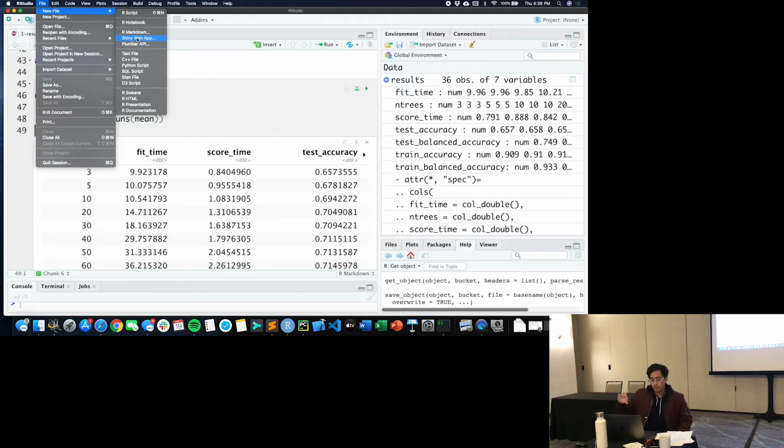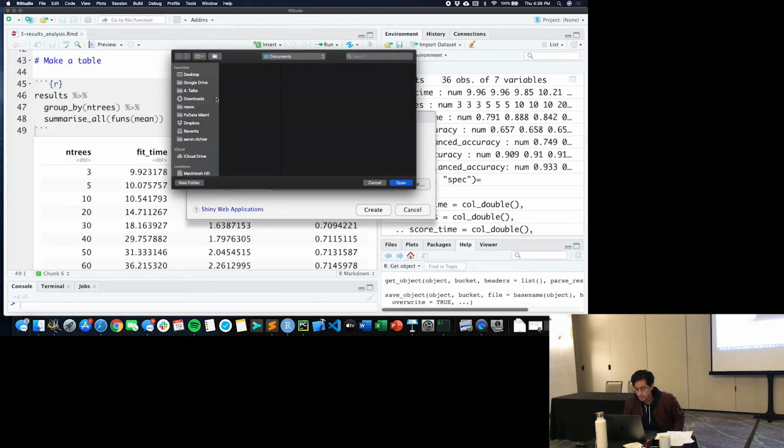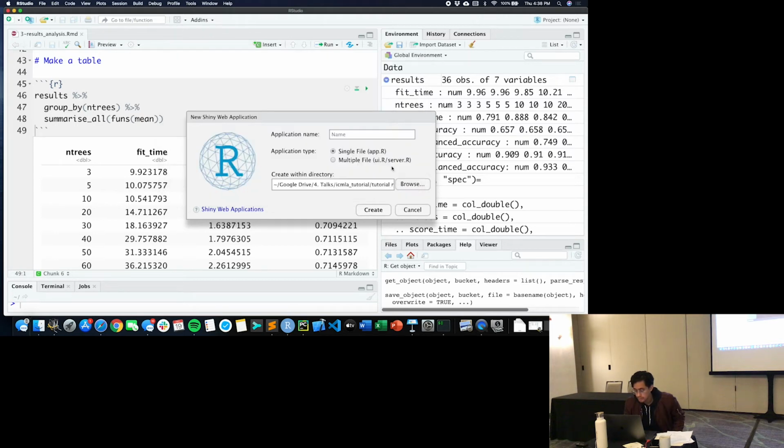What Shiny does is it creates a web app, and you don't really have to know HTML, but if you know HTML, it helps because it uses some of the same directives, like H1, H2, that kind of stuff. So we'll make a new app. I already have one, but let me put it somewhere here. I'll do it right here, and we'll call it Shiny Test.